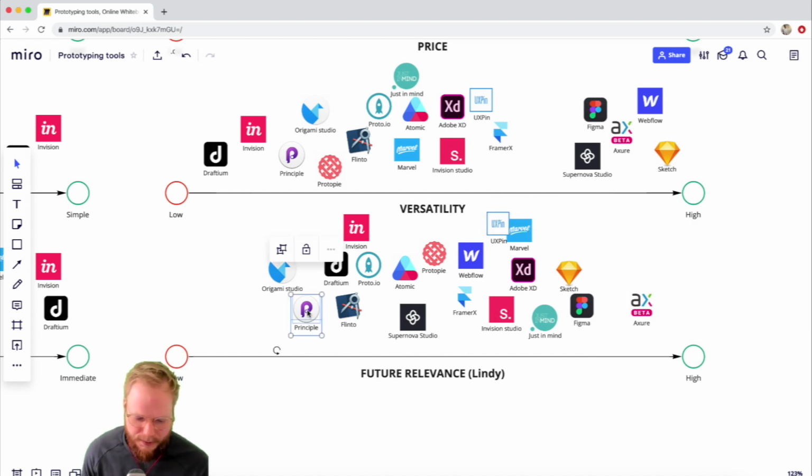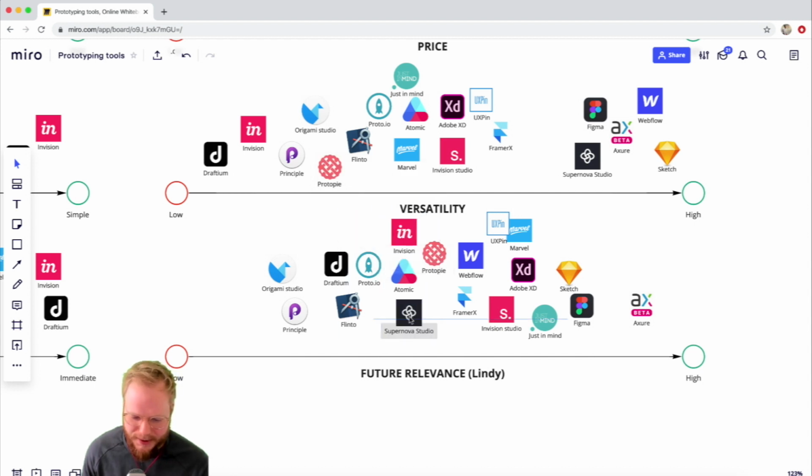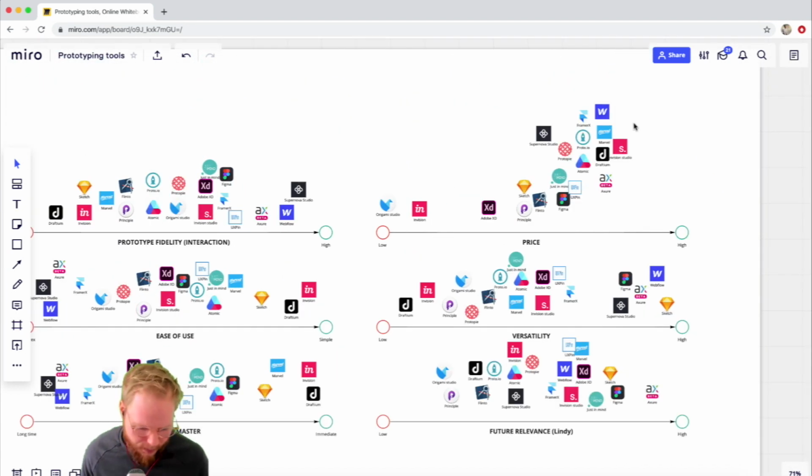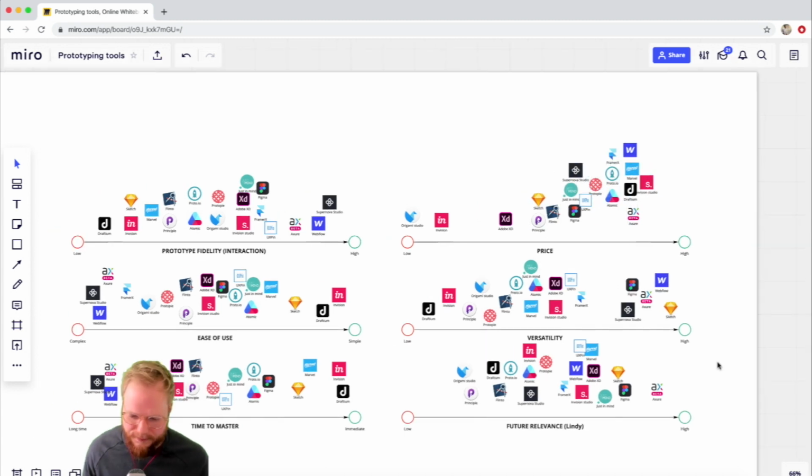I think Principle is fading a little bit. InVision, hard to tell. It's probably going to be in the middle. Supernova Studio, again, hard to tell. Webflow is probably going to be longer. FramerX as well. But as you can see, the scales shift a little bit year to year. You guys report new things in the comments, and we are going to keep on updating. But this is the 2020 edition of these scales.